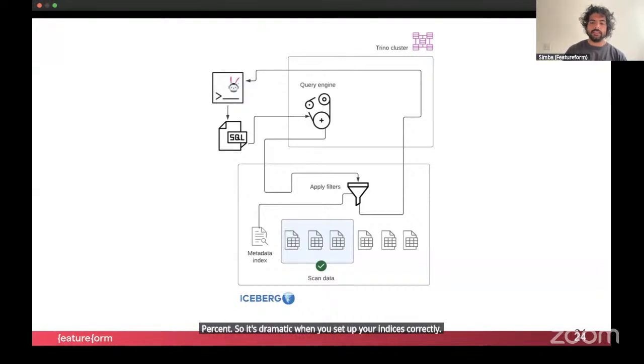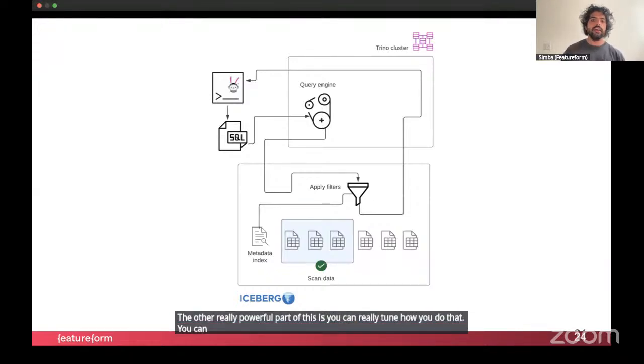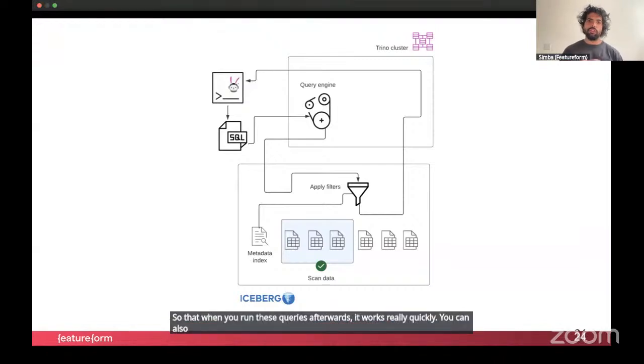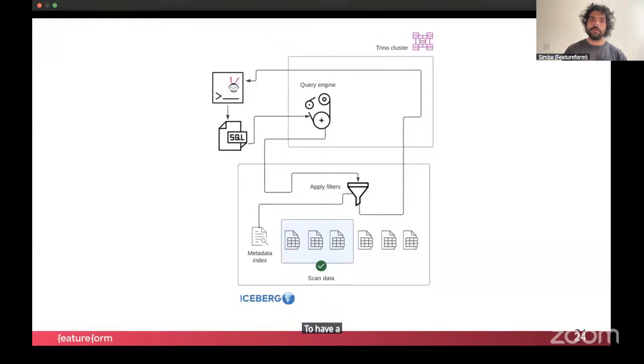And the other really powerful part of this is you can really tune how you do that. You can tune what you sort by. There's different types of indices and sortings you can do. So you can really put your table in the perfect format when you write, so that when you run these queries afterwards, it works really quickly. You can also combine these things, like merge on read and other things. You can put a lot of this together to have a perfectly optimal table format for whatever use case you have.